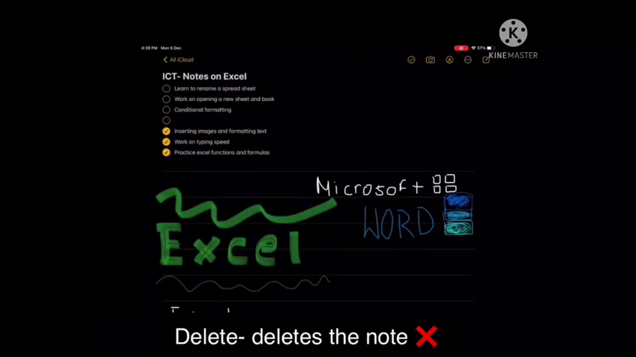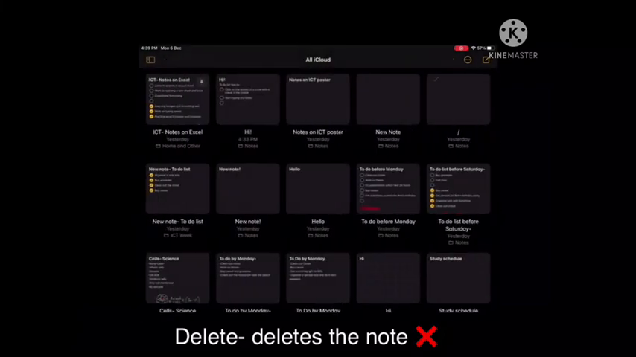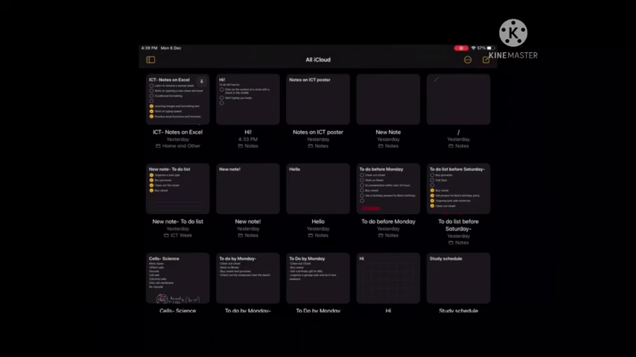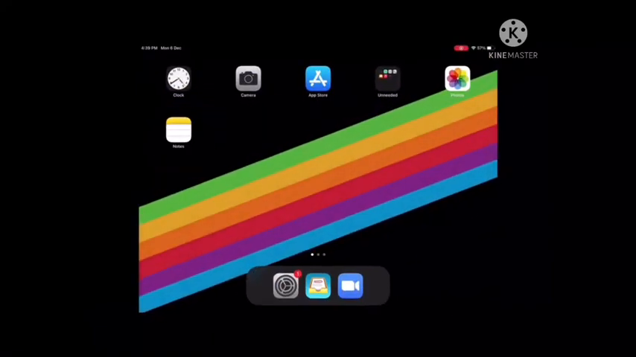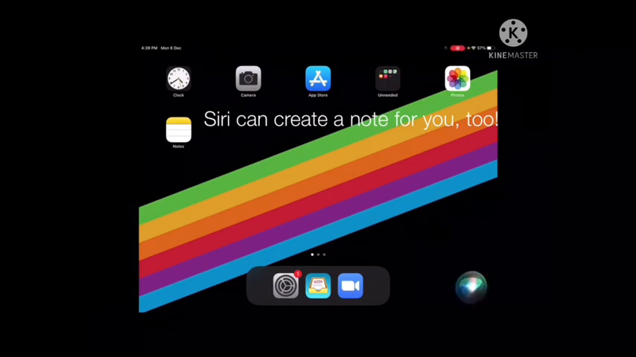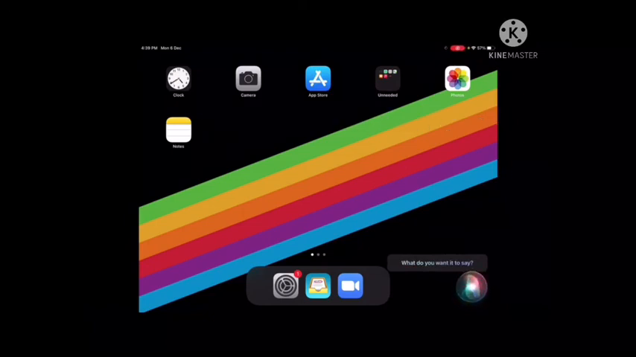You can also delete a note, like that. And because Notes is a pre-installed app on your iPad, Siri has instant access with it. Just like this. What do you want it to say? So if you ask Siri to type something up in Notes, she'll ask you what you want it to say.